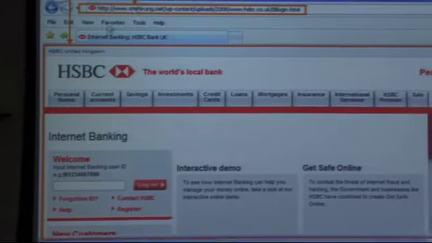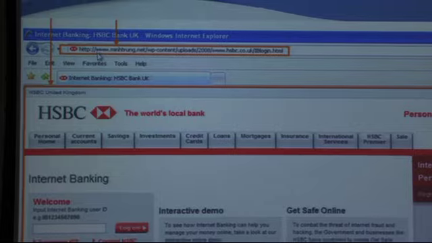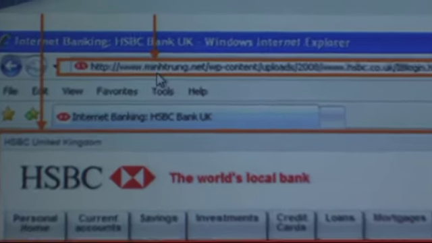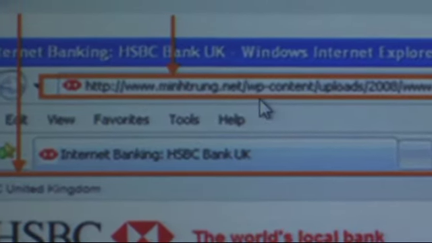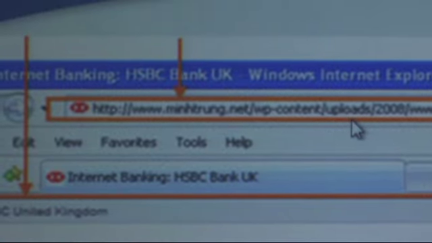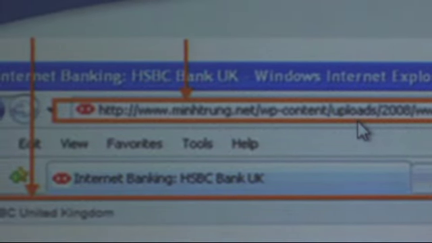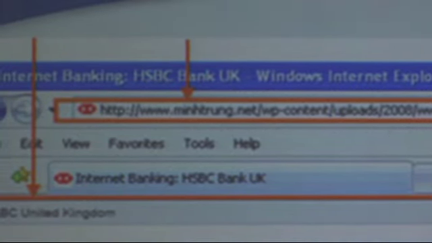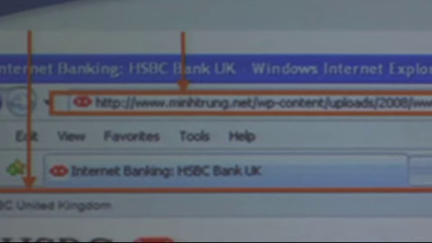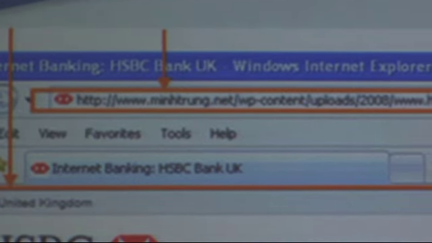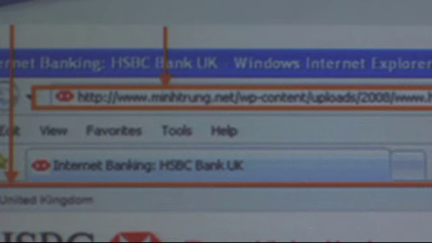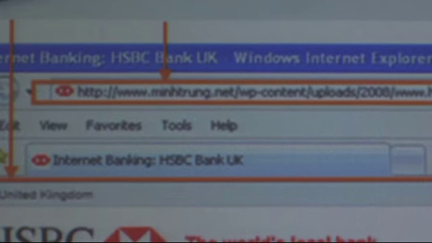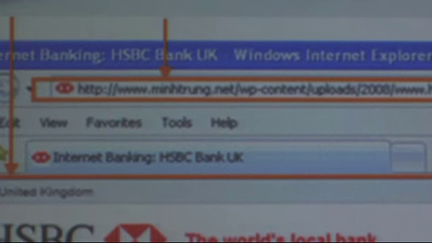Here's another example of a fake website. If you look in the address bar that we talked about earlier, it says mingtrung.net, WP content uploads 2006. Obviously, that's not HSBC's website, right? And it can be that simple. When you get redirected to something that just looks weird, bail. Close the browser and walk away from it.